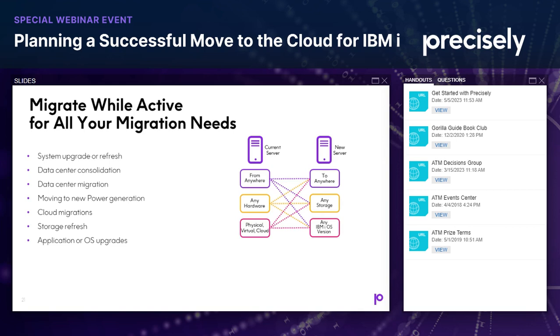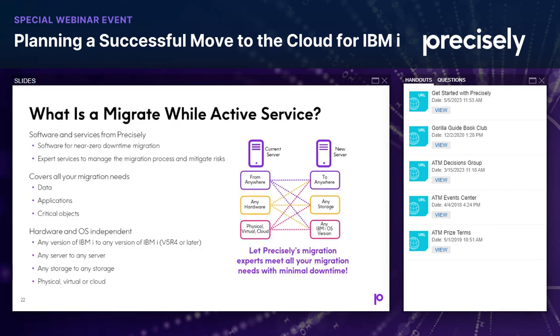So what do you want to do here? It'll cover all the needs that you have, whether it's just a system upgrade, whether you're consolidating data centers, whether you're moving to new Power hardware, whether you're moving to the cloud like we're talking about today, or to take advantage of it for application and/or OS upgrades. So it's very, very flexible in terms of what it can fit.